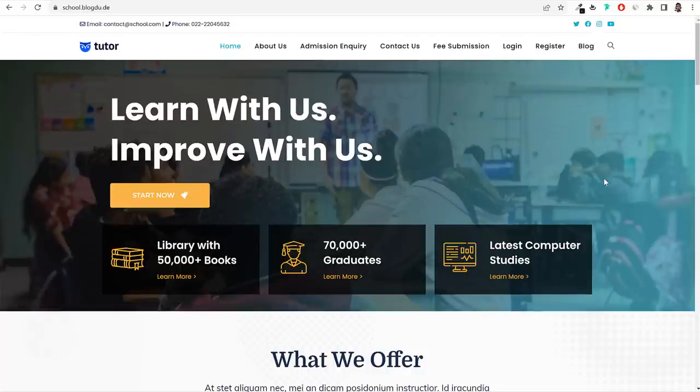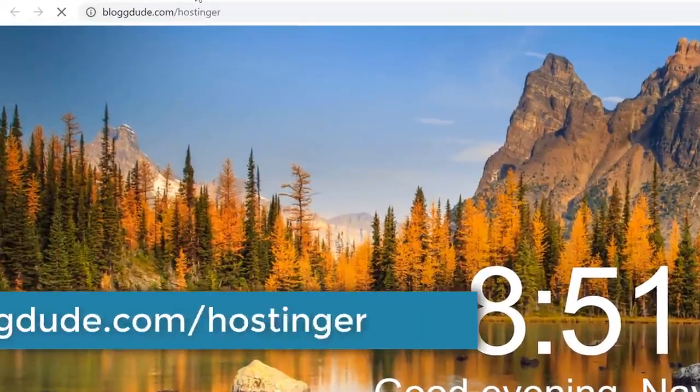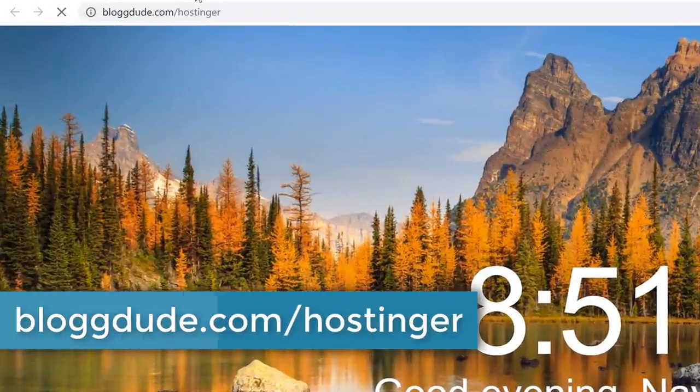Now there are literally thousands of different hosting providers available in the market, but unfortunately only a handful of them are really good enough to consider. But you don't have to worry about that. You can simply open a new tab and type in blogtut.com/hostinger. So this is the hosting that we'll be using to create this website.